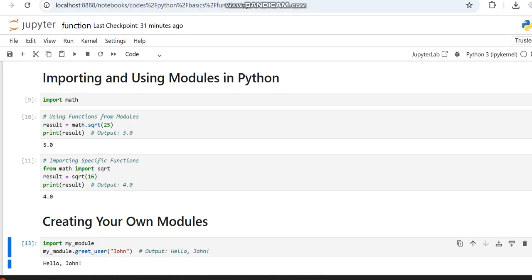So first, we are making use of a module which is math, and here you may notice, within this math there is a specific function like square root, sqrt. So here we are going to find the square root of 25. So here we are giving 25. So the output will be 5 since 5 into 5 is 25. Then we are printing the result. So here we are using the math module, and we are not using the specific square root function by itself.